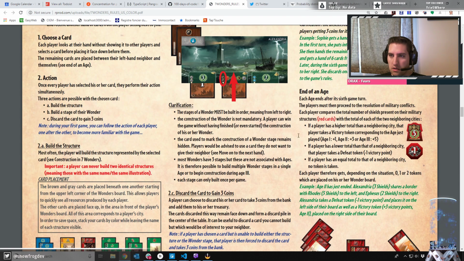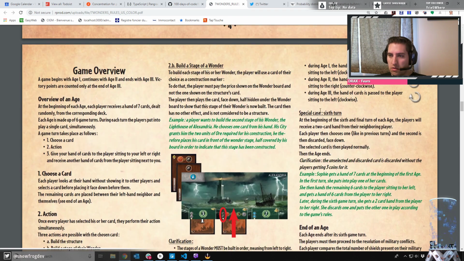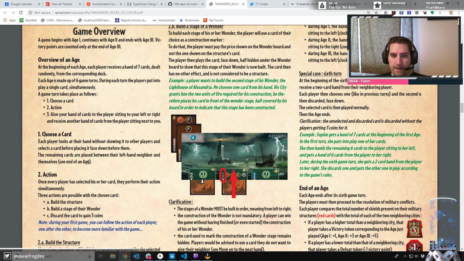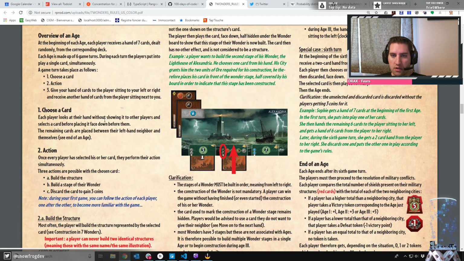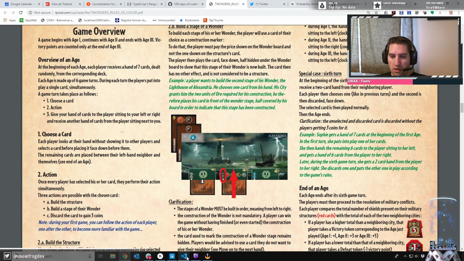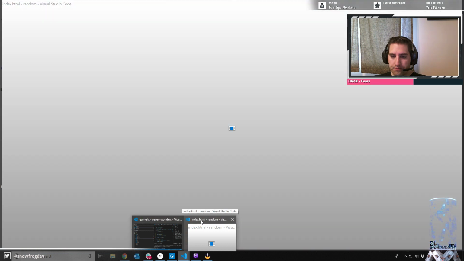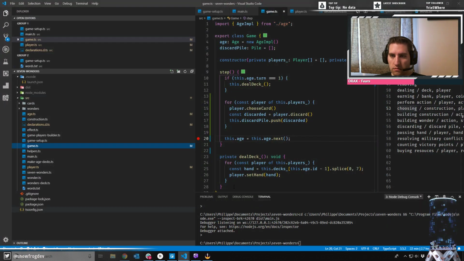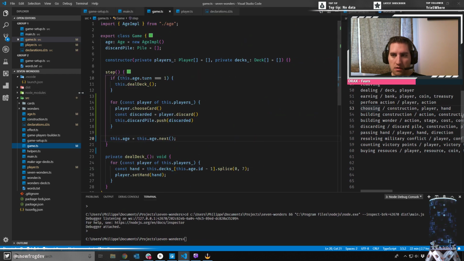That's right. So we need something to give your hand of cards to the player sitting to your left or right and receive another hand of cards from the player sitting next to you. Okay, that's going to be interesting. How do we make that happen? What do we need to do essentially? We essentially take our hand.